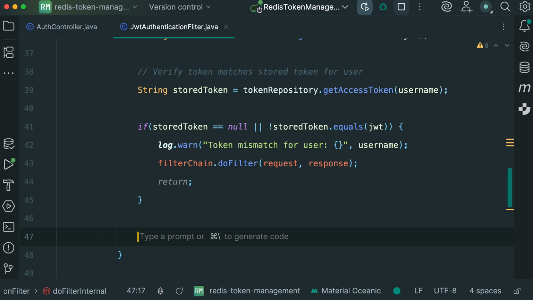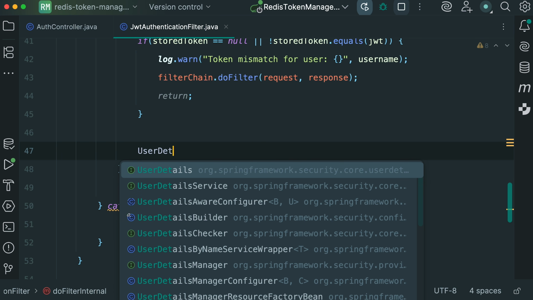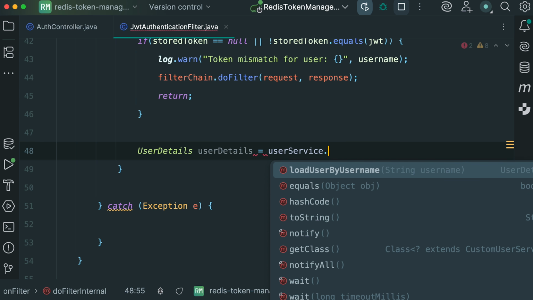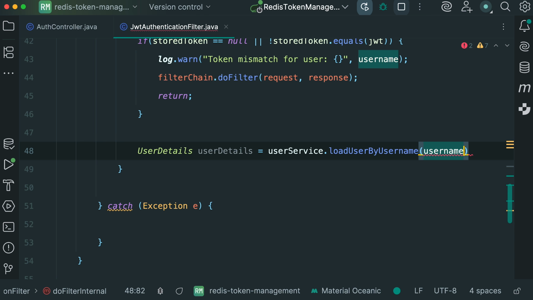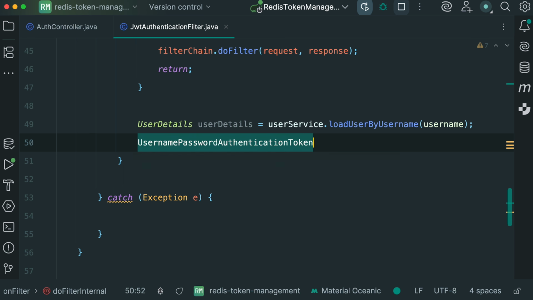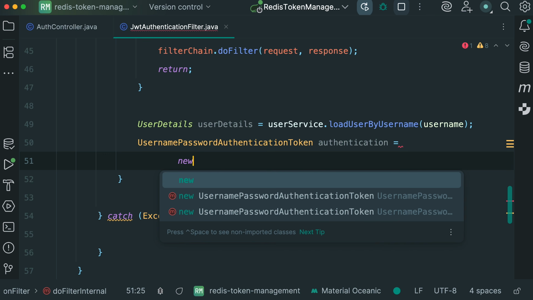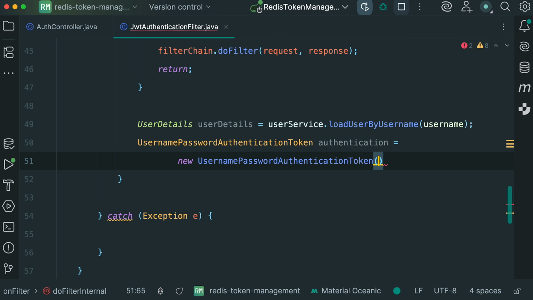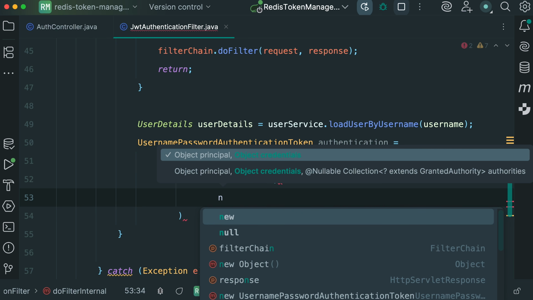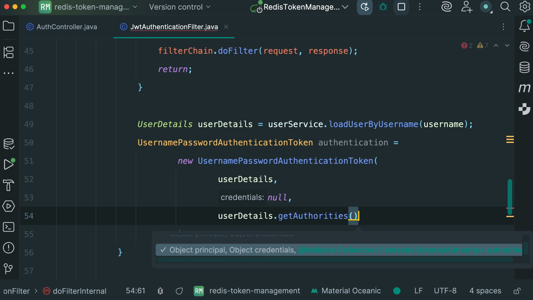Now if everything is okay, then we will authenticate the user. First we need to get the user details from the user service. UserDetails equals userService.loadUserByUsername, provide the username, and after that we will authenticate the user. UsernamePasswordAuthenticationToken, name this authentication. This equals a new instance of UsernamePasswordAuthenticationToken. Here provide the user details, then credentials is null, and the authorities, userDetails.getAuthorities.